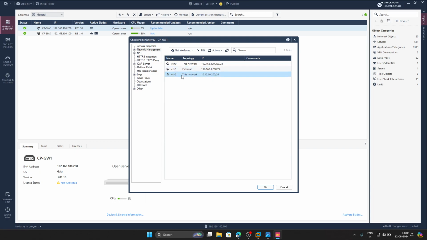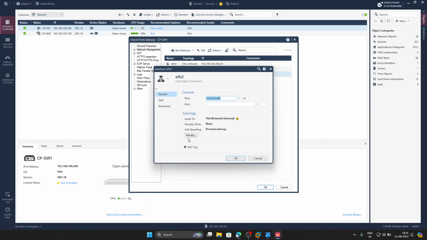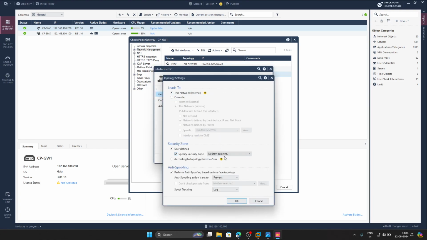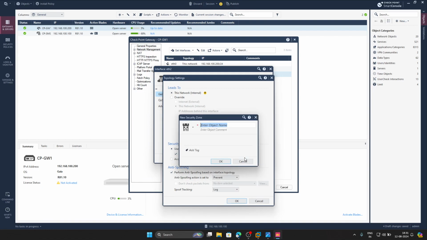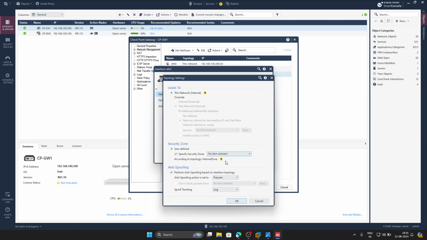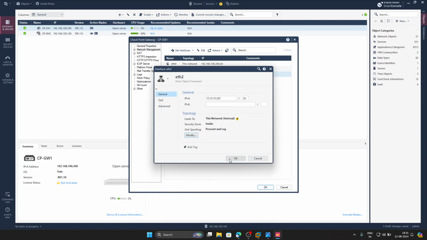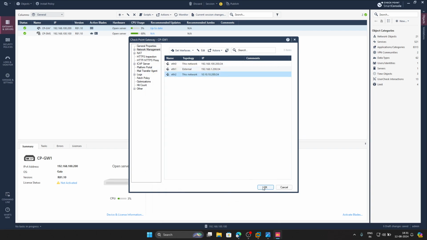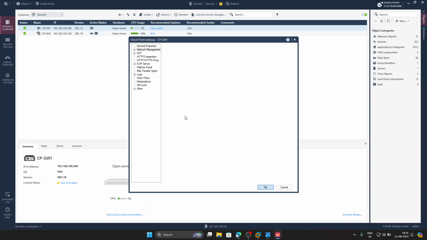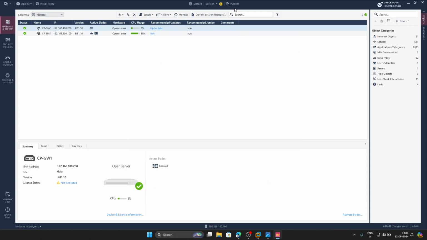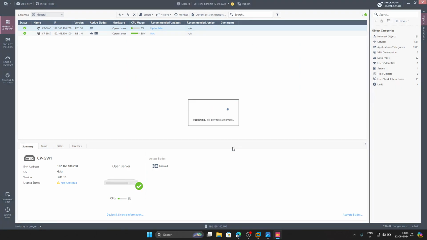Now the third interface is our inside. This is the LAN IP, so the LAN IP is our inside zone. Double click, modify, specify the zone, select the new option, give the name inside and press OK. Then press OK, then press OK and select OK. Now this step is done. We have to publish the changes. Select publish and publish the change.